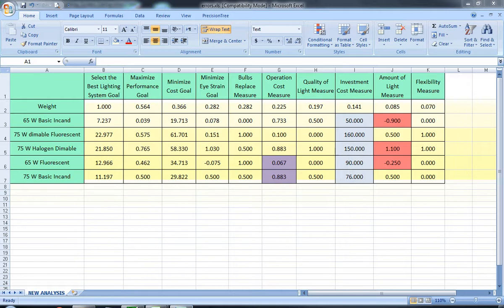And yet, on this scale, operation cost measure, the 65 fluorescent bulb has a 0.067 score, and the 75-watt basic incandescent is a 0.883 score, when in some way they should be the exact opposite. That suggests that you have the scale backwards in some way. We'll look at each one of these individually in the next few slides.